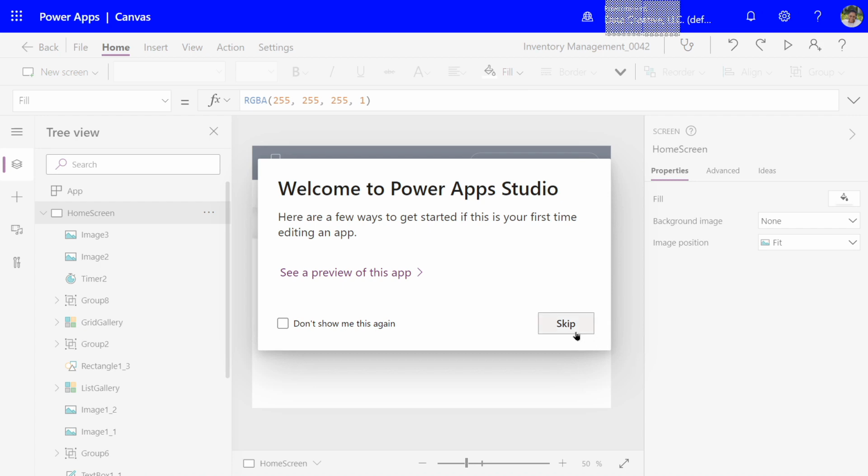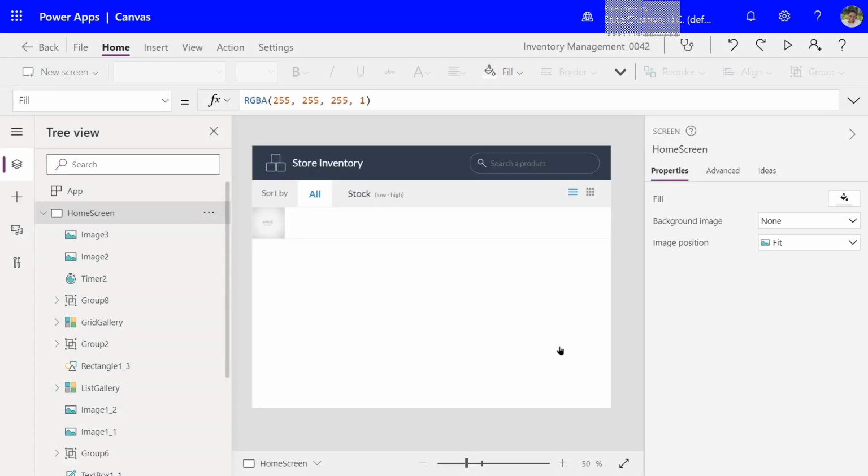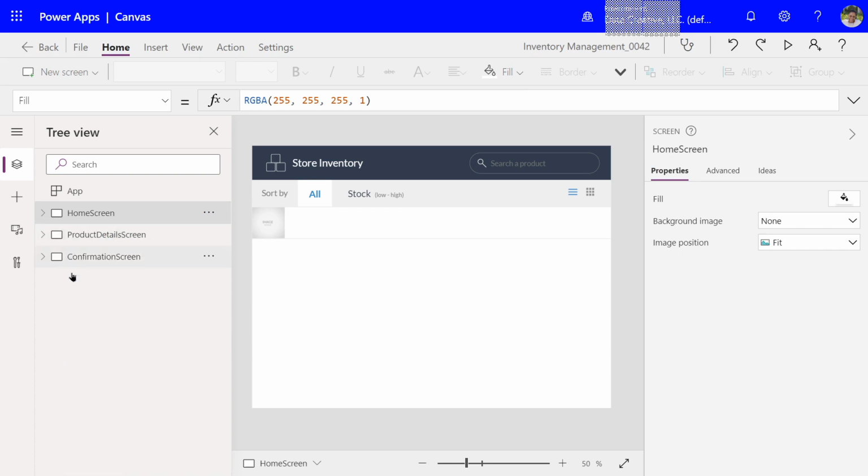So we're going to just skip this. And it's letting us know that it has preview features and then entering final validation. If you get that pop-up, you can read it if you like. I'm going to go ahead and open the app. It's going to take a moment to load all of the data. And in the meantime, in TreeView, you can see that it has 3 screens.